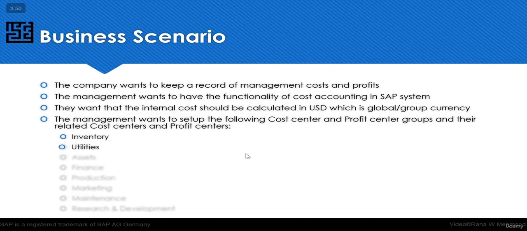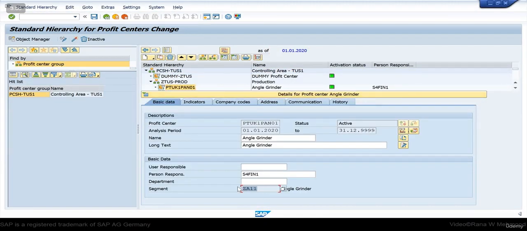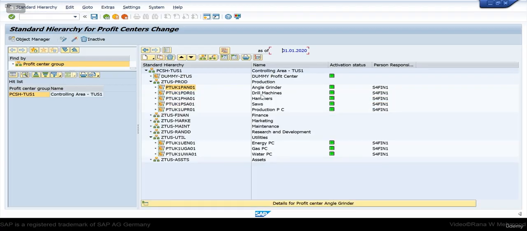So further, we have to create the following profit center groups and then profit centers accordingly. I've created the following profit centers and profit center groups, as you can see on my screen: production, finance, marketing, maintenance, research and development, utilities, and assets. Under production, I've created the following profit centers, and I have also assigned segments under each profit center accordingly, which I can show you one by one. Like angle grinder, we created the segment as angle grinder. So you can create profit center groups and accordingly profit centers within the standard hierarchy.